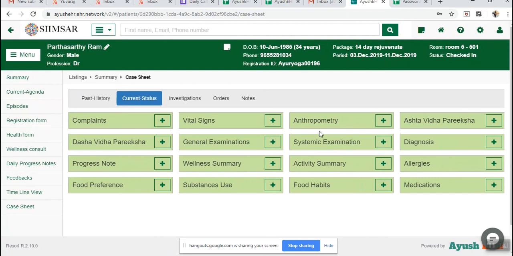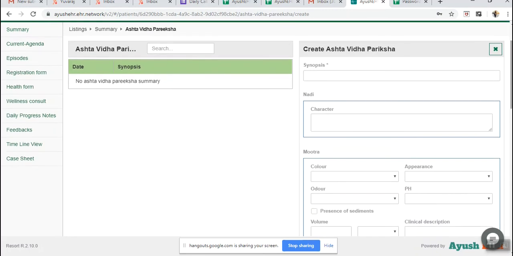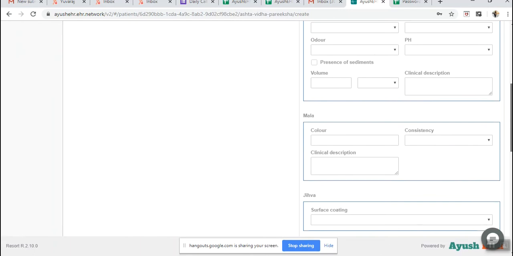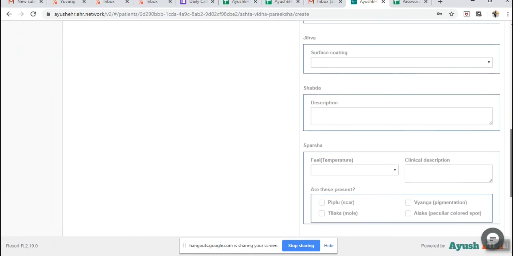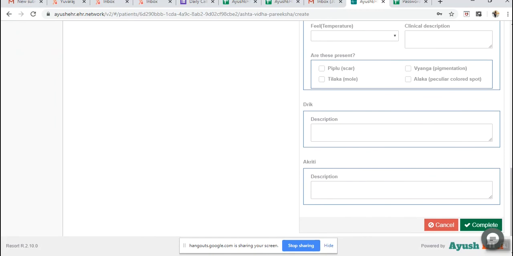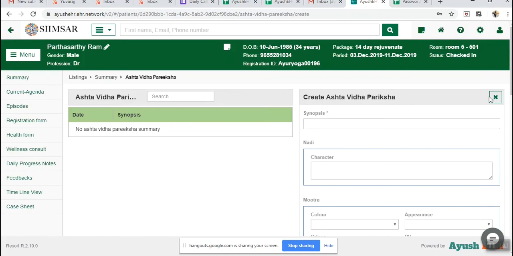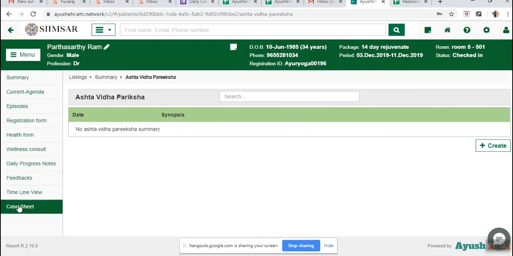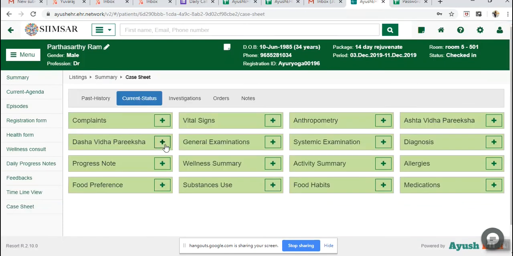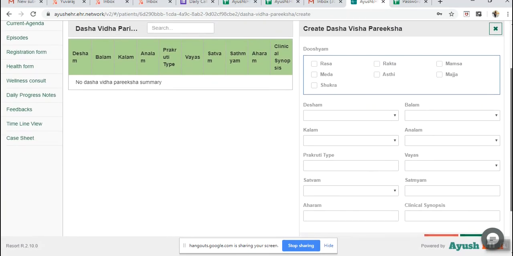Important features are there, which I will definitely quickly take you through, like the Ashtavida Pariksha, which is again important from the perspective of Ayurveda. So it helps you capture the details of Nadi, Mutra, Mala, Jiva, Shabda, Sparsha, Drik, Akriti. It is really important when it comes to Ayurveda. This information is to be captured by the doctors. And also, when it comes to Dashavidha Pariksha, you can mention Dushyam, Desham, Balam.